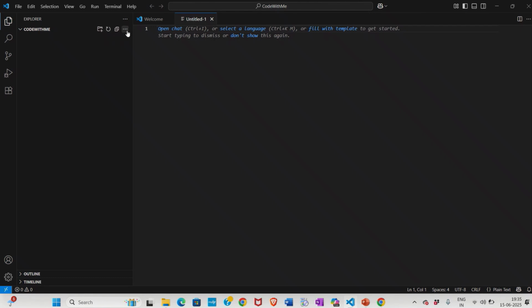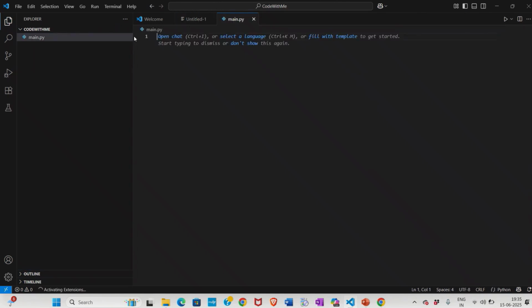Inside this folder, I want to create a new file. Click on this more actions and click on this new file. Name the Python file as main and give the extension as .py. Every Python file should be given the extension .py. Click on enter. Now the file was created.